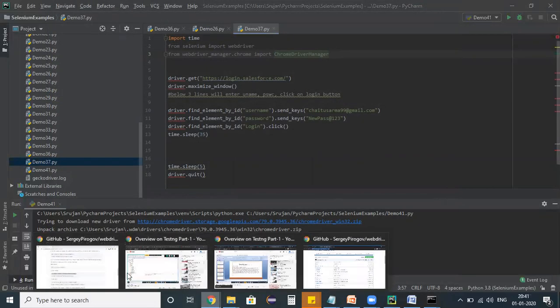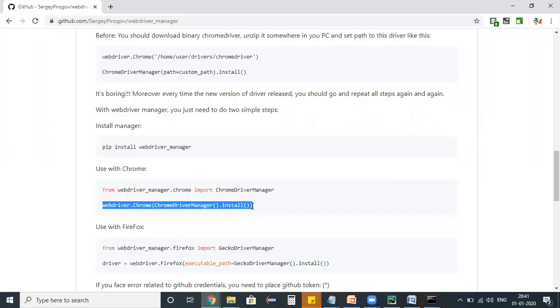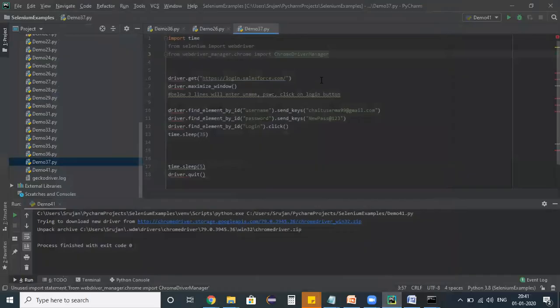After installing the package, the next thing is we need to use this command to launch a browser. Copy this line, go back to your editor, and write driver instance is equal to. That's it. I haven't specified anything else. Whatever the two lines are there in the documentation, I copied and pasted those two lines here.